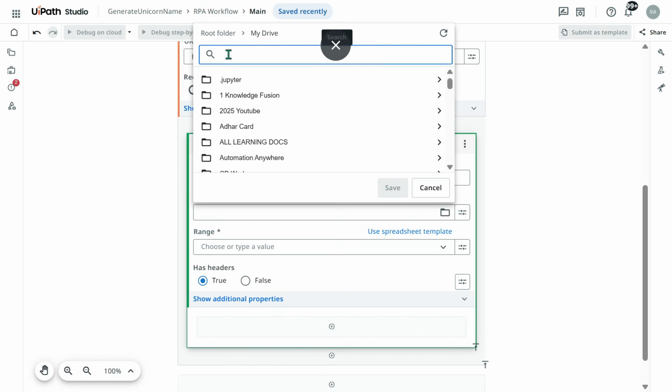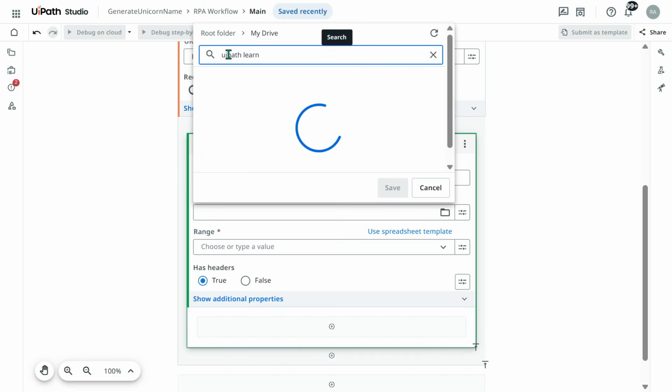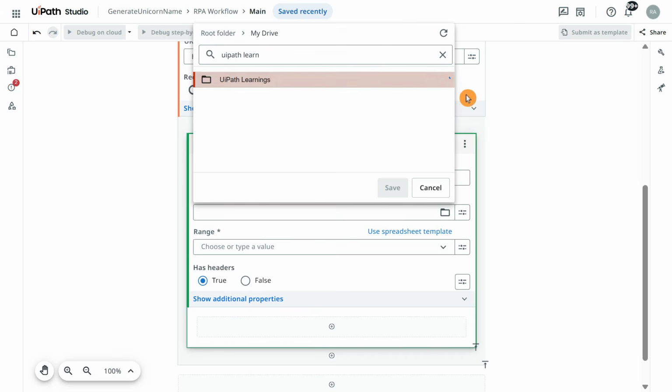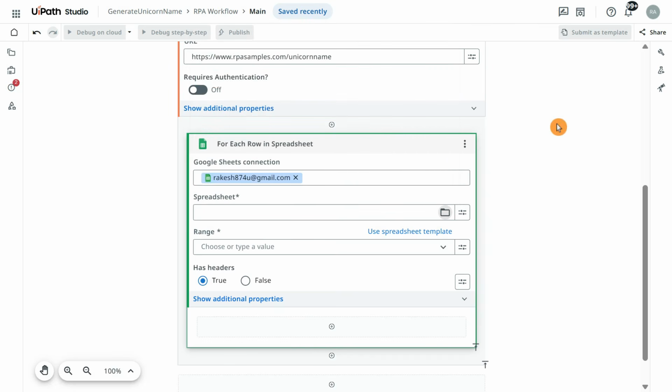Okay, and here let's look for the file that I have kept, which is UiPath Learning. There is a folder called UiPath Learning. Click on the folder. Once you click on the folder, remove this name and type the name of the file, unicorn. So you see, I could see my file. All I have to do is click on the file and hit save.